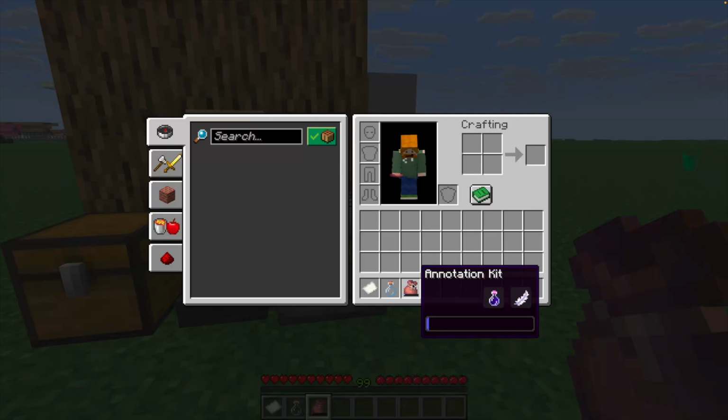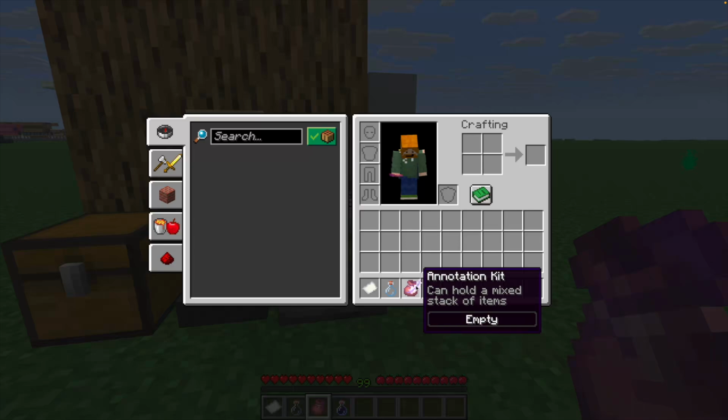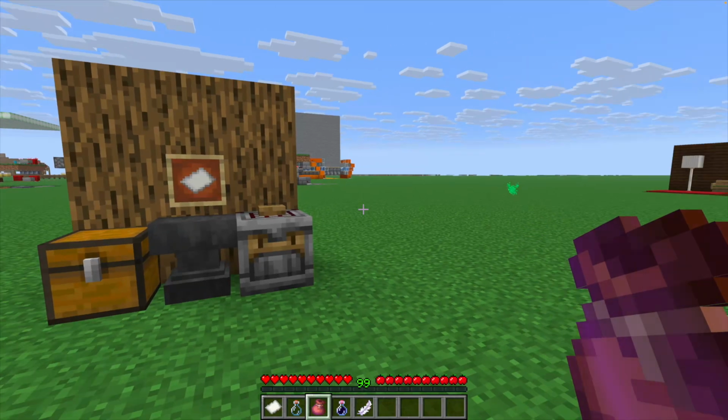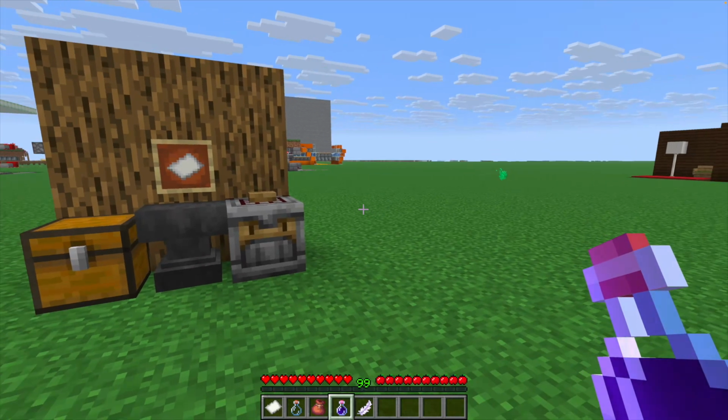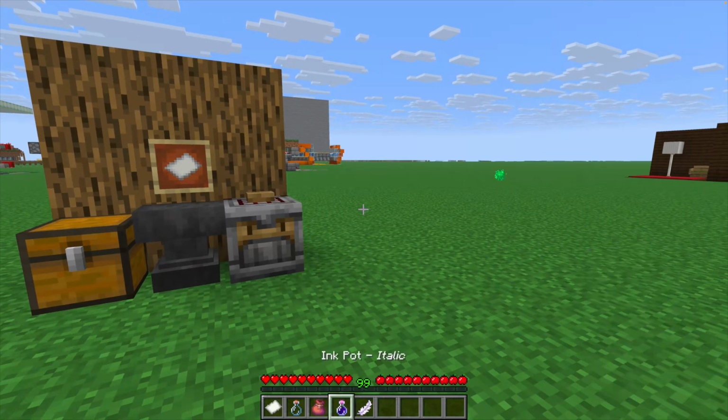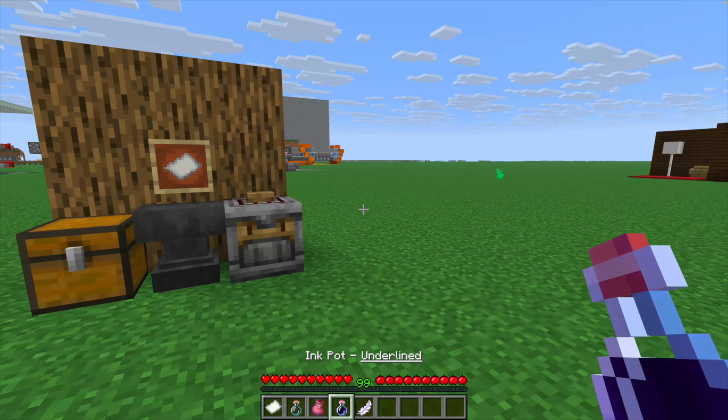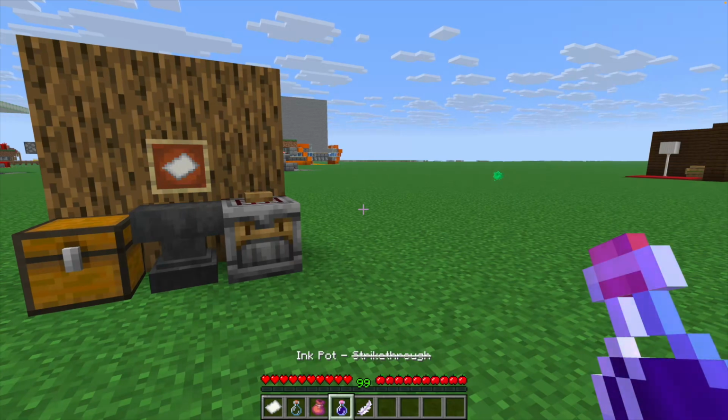Now inside your Annotation Kit, what you're going to find is an ink pot and a quill. Let's take those out, shall we? Just like that. Now let's start by talking a little bit about the ink pot. What you're going to notice when I right click it without having any item in my offhand, it's going to cycle through the styles. See, I'm right clicking now. You can see now it says Strikethrough.